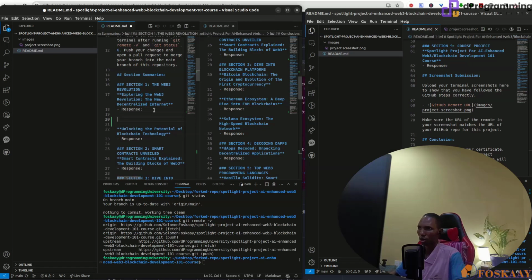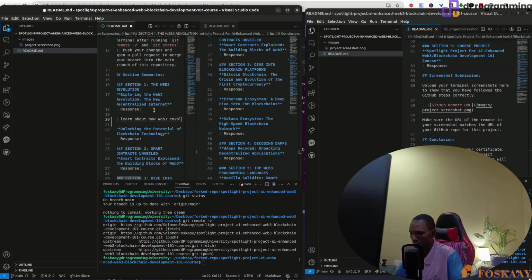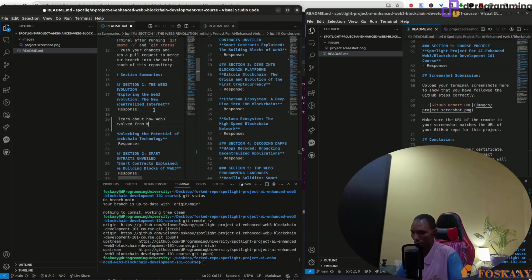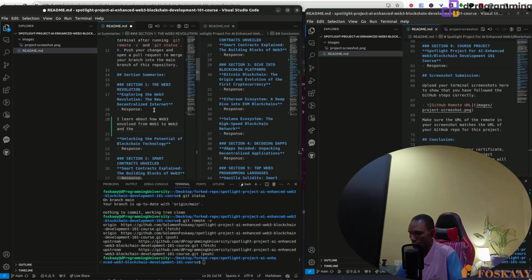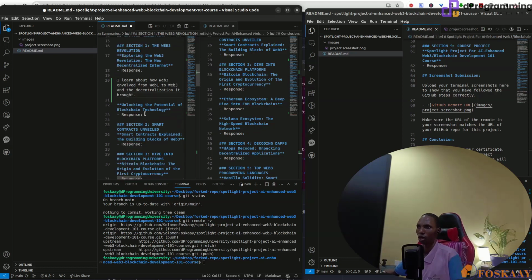You put a new link and say, okay, I learned about how Web3 evolved from Web 1 to Web 3 and the decentralization it brought. So that's it. We move to the next one, unlocking potential blockchain.